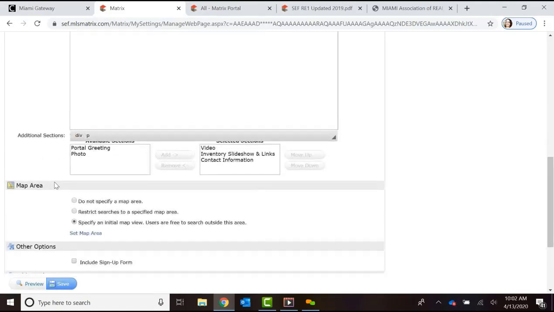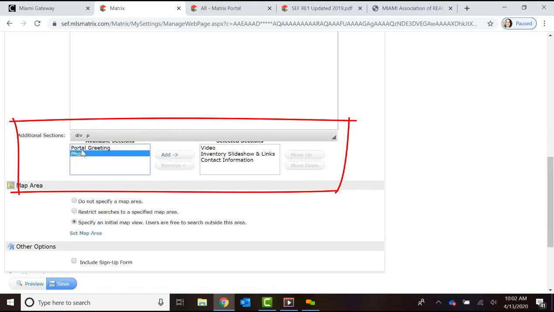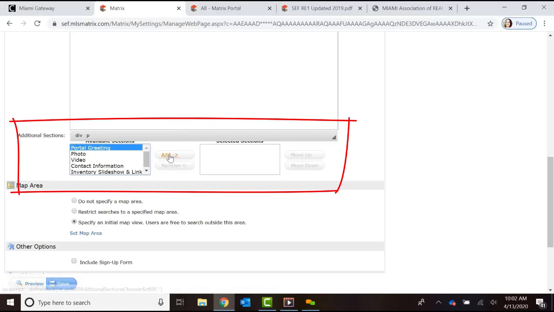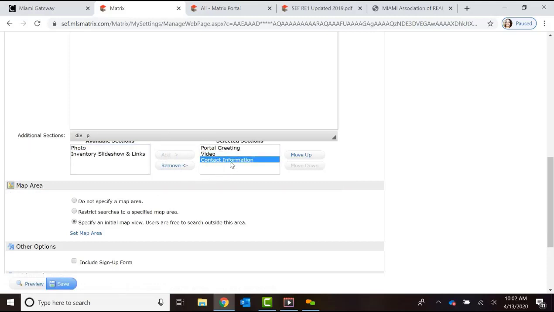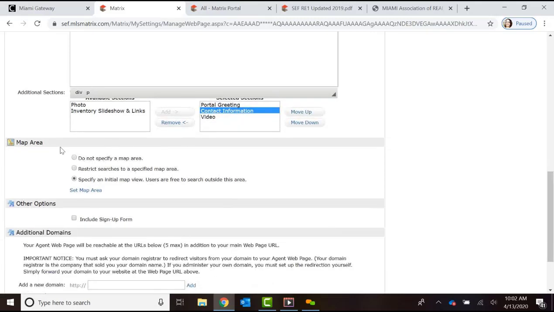Okay. So right down here, you do have some options. And these are additional information that you can add. And all of this information would be added to your website. I'm going to add my portal greeting. I'm going to add my video. Remember, I really didn't like that photo, so I'm going to do my contact information. And you can also change the order, okay, by moving up or moving down.